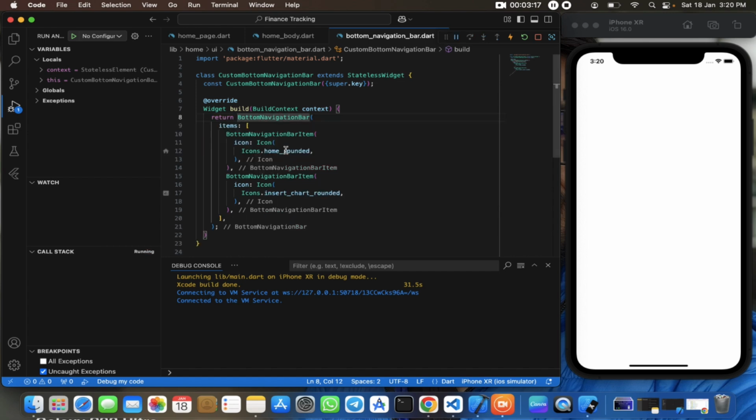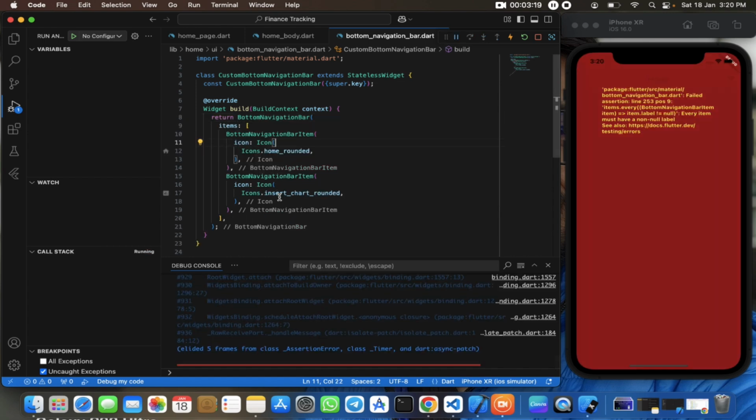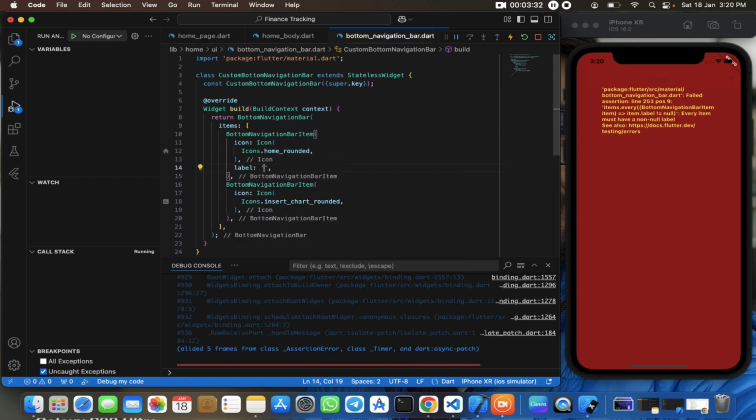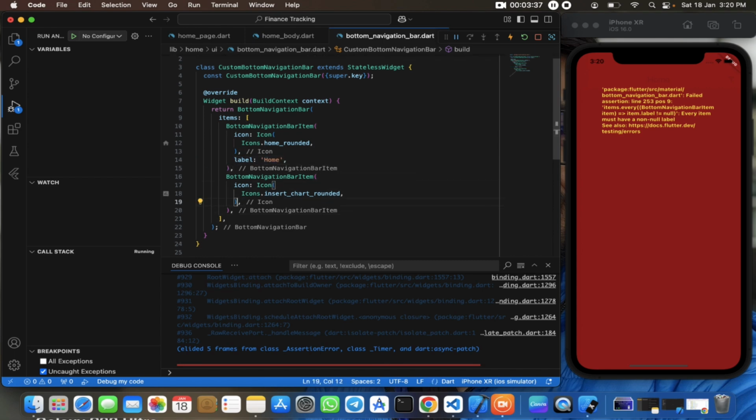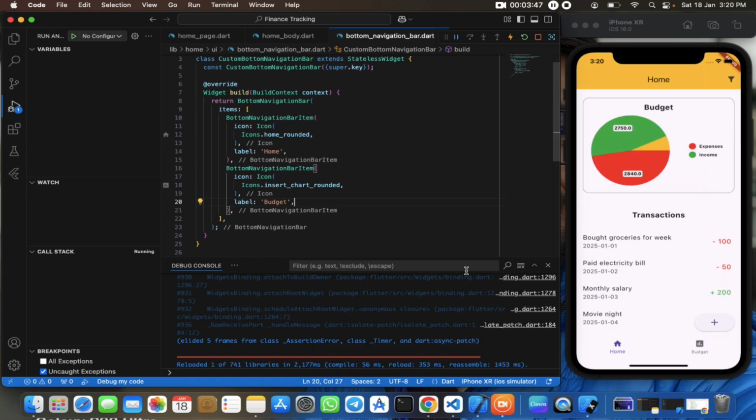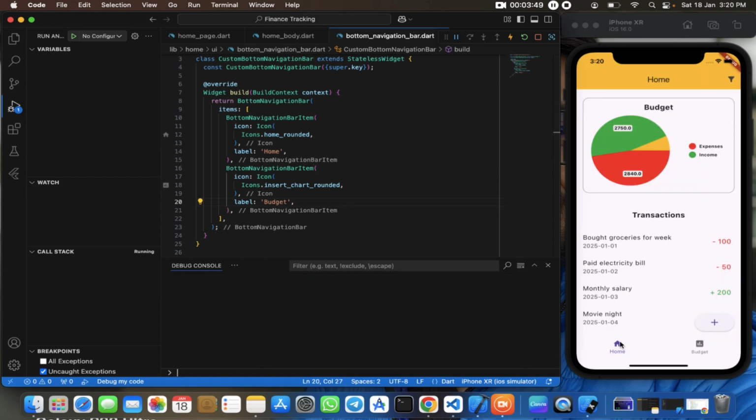So I have created two bottom navigation bar items with icons, but it throws an exception, which says every item should have a label. So we'll define a label here, suppose home, and we can show budget here. Now as you can see, we have a home and a budget here.